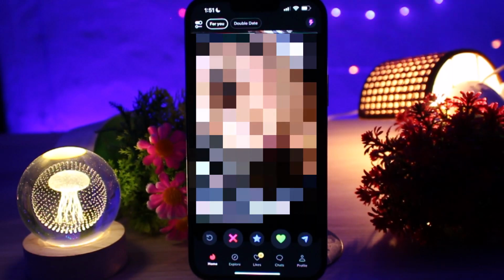Then check suggested profiles in Top Picks. Tinder often shows people who are more likely to like you. Swiping on these profiles increases your chances of finding someone who already liked you.